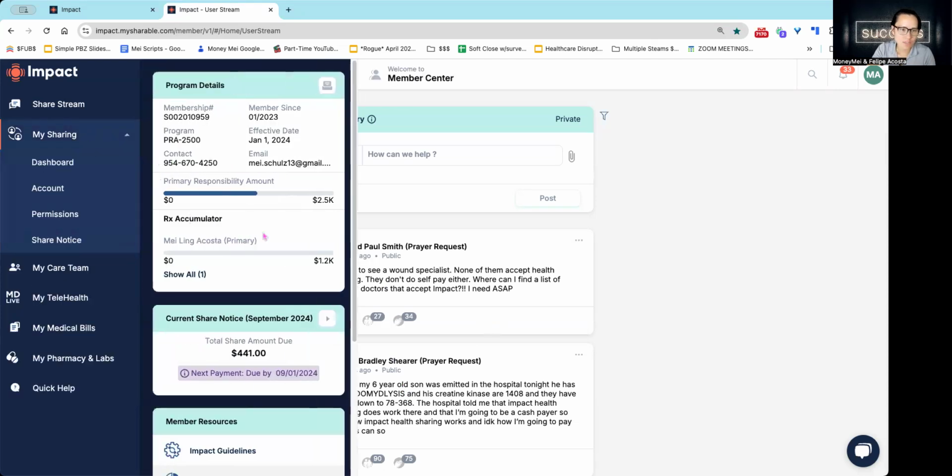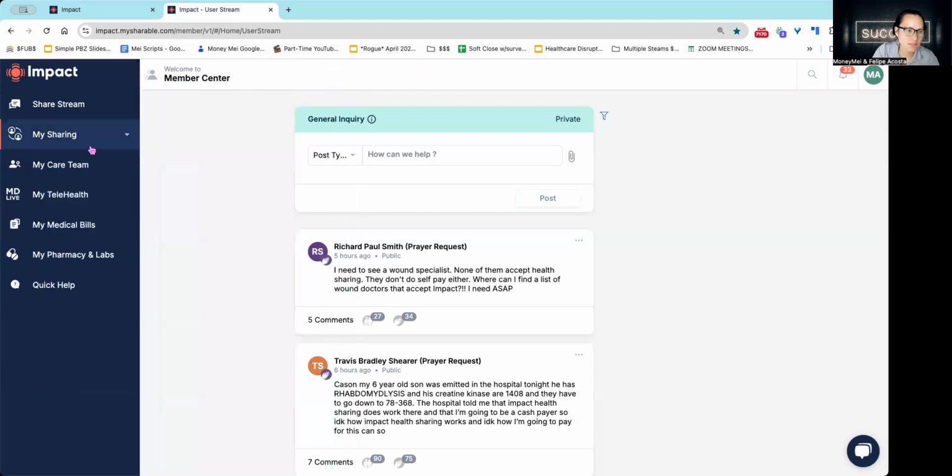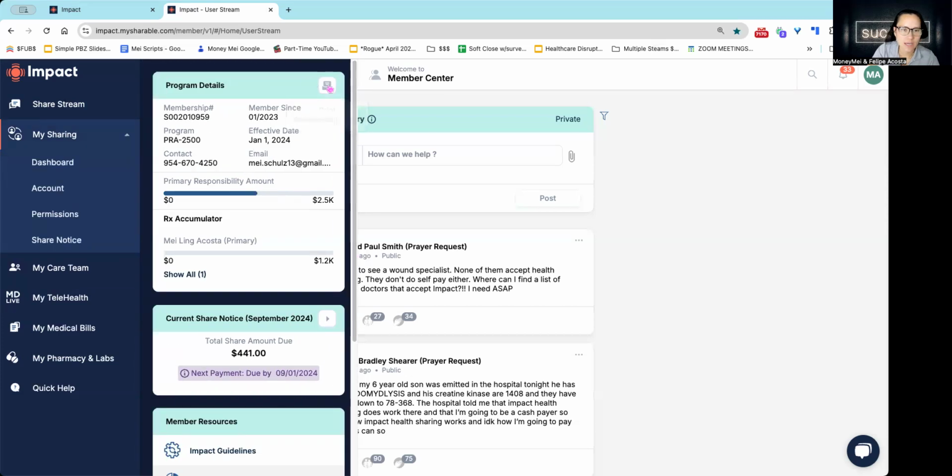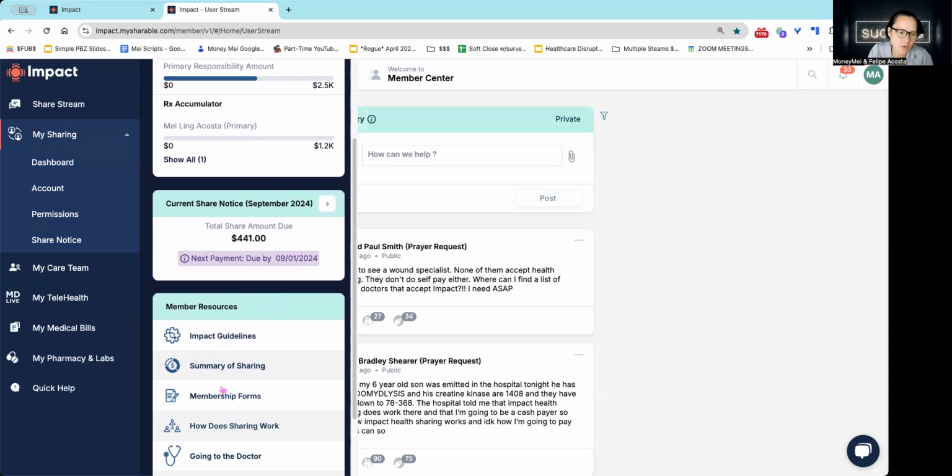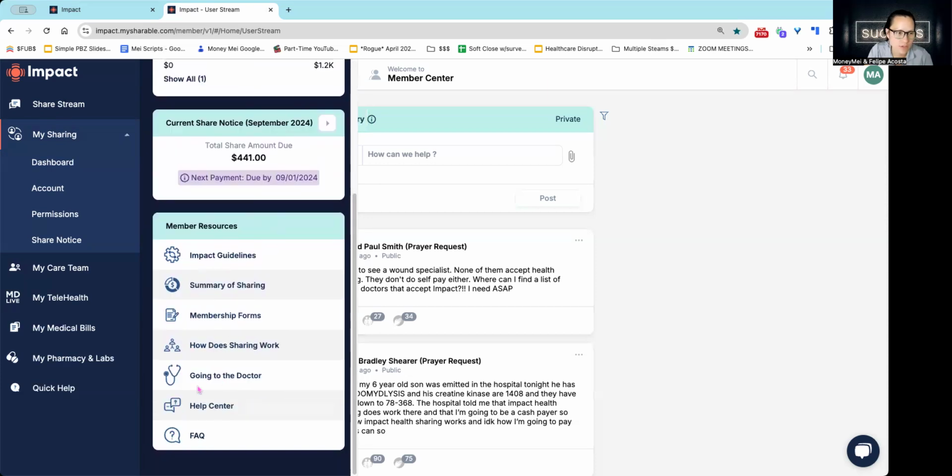If you ever want to see the status of your PRA, you can see how much you've met. If you ever need to make changes to your bank account, change what you're drafting from, you can click here and do that. If you ever lose your card and you need a digital copy, you can access that right here as well. That's this little icon. You can print your membership card. Of course, you can submit a request where they'll send you another hard copy. Okay, so you can also read Impact's guidelines, a lot of other really great resources right here.